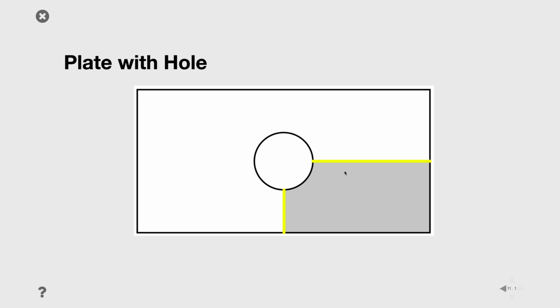And then what we want to do is to apply something called a symmetric boundary condition. This is just a fancy word for saying, for example, this line here needs to be fixed on X and it can move on Y, and this line here needs to be fixed on Y and can move on X. So what if we want to do this real plate with hole in Polyfem?